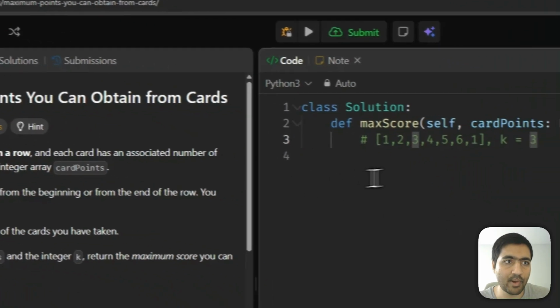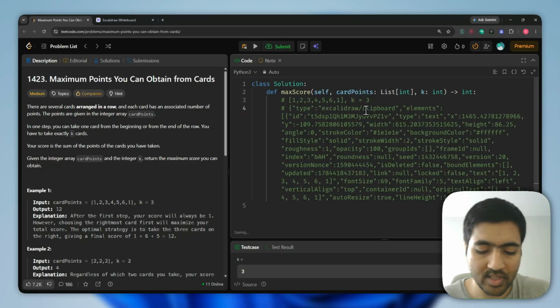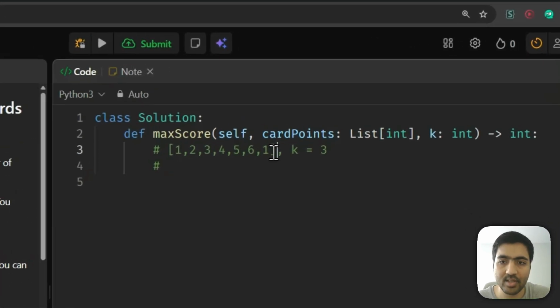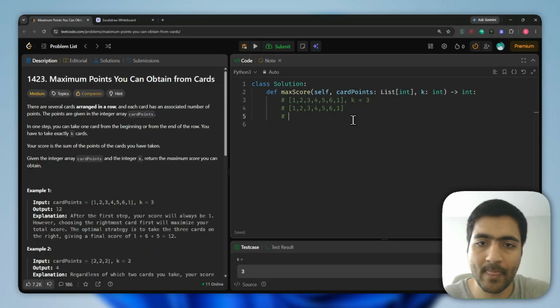So let's see how the algorithm looks like. What we do is we'll take 2 pointers first in the same array, and start both pointers at the start index.